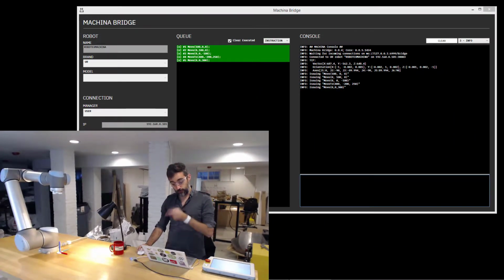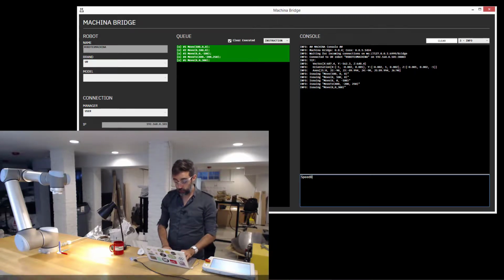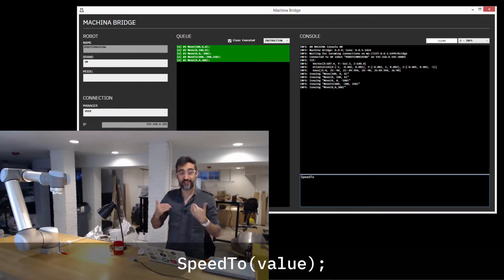In this case, I'm going to go to the console, and because I don't know at which speed it is working right now, I want to set the value of that motion speed. That's why I'm going to say speed 2, because I want to set that value. It's going to be an absolute coordinate motion value, and I'm going to set it to 50 millimeters per second. I'm going to close parentheses, semicolon, and hit enter.